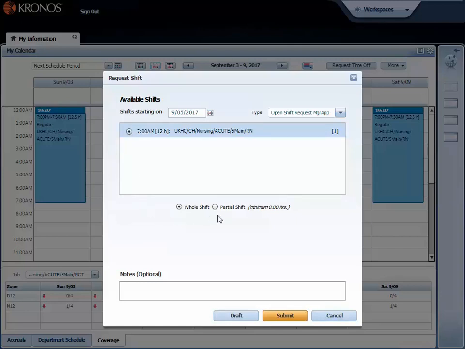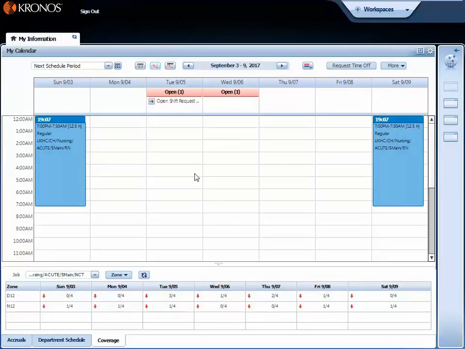Some areas may use the partial shift functionality. Please check with your manager for those details. If needed, you can enter notes. When finished, click Submit. The request will appear in your calendar. Hover your mouse over the item to see the status in a pop-up window. Please note that depending on the department, the request may be auto-approved or may need to be approved by your manager.